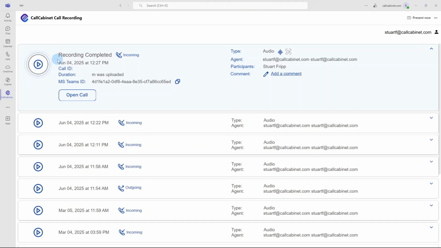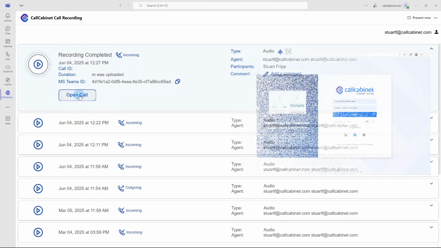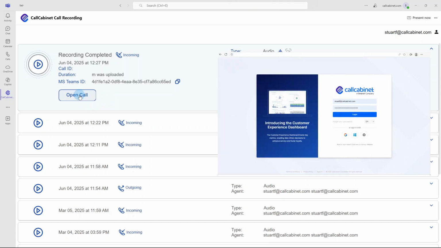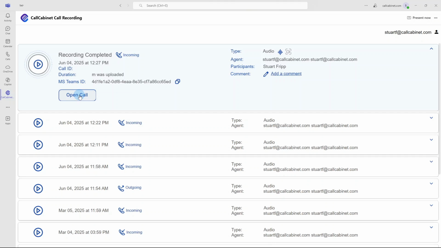Once this recording is complete, you're able to play this recording inside CallCabinet by clicking on the Open Call button. By pressing on this button, you will navigate to CallCabinet's login page where you can log in to your CallCabinet account and go ahead and listen to and view that recording that has just been made.